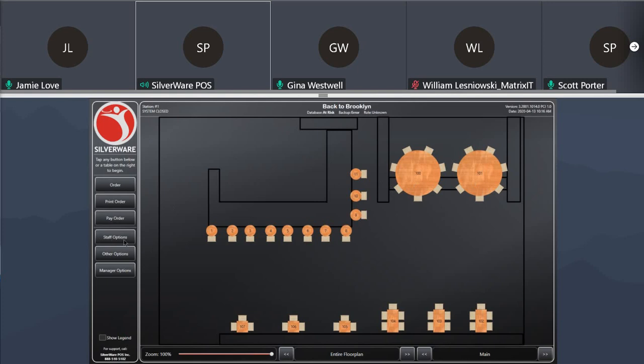Okay, so again, staff options is where our staff is going to go in to sign in and sign out of the system. I'm also going to show you that we don't need to use staff options to sign in if we're in a rush.